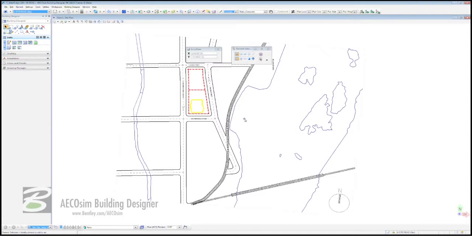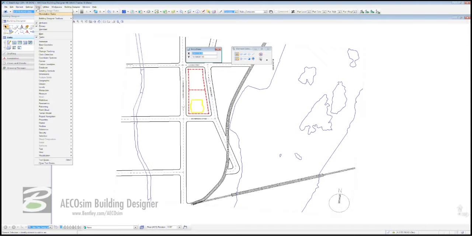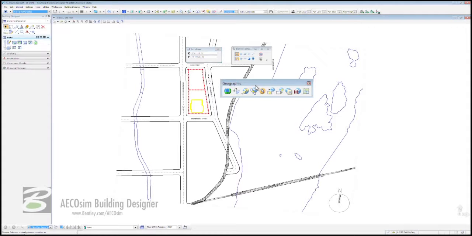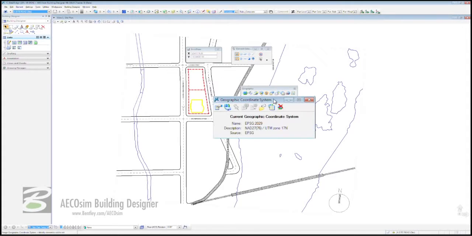We're looking at a file that, for all intents and purposes, is just a normal 2D file. But more than that, if we come to our Tools pull-down menu, and we come down to Geographic and open as a toolbox, then click on the first icon on the left, you'll see in our geographic coordinate system that we do actually have a geographic coordinate system attached to this file, courtesy of the European Petroleum Survey Group.